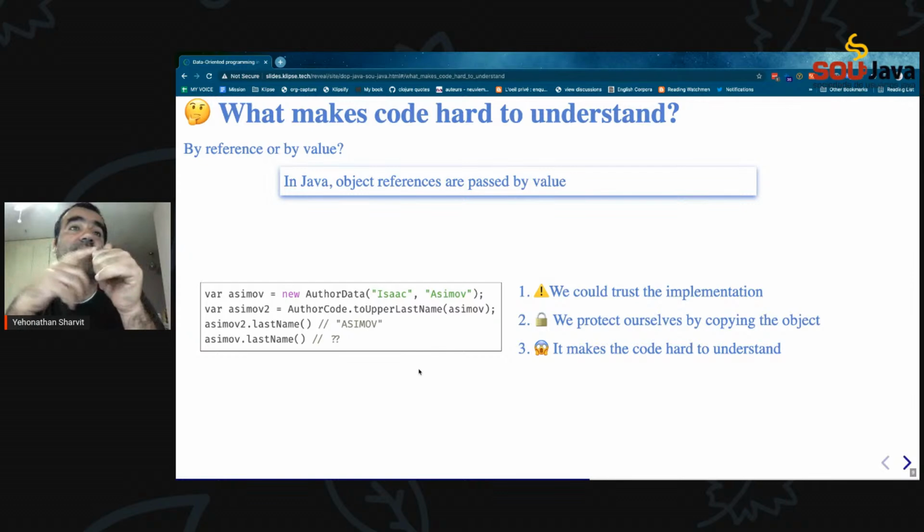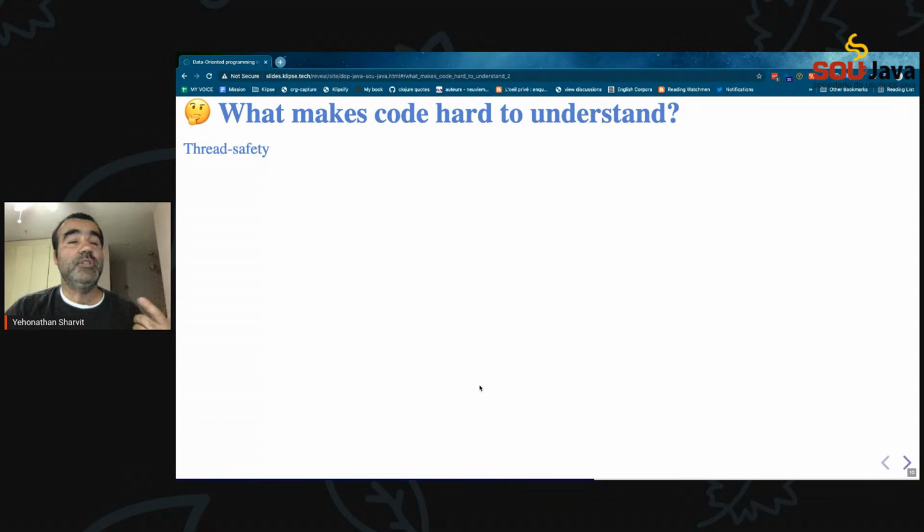You cannot know. You can either trust the implementation of to upper last name that it didn't mutate the data that you passed to it, or you can make a defensive copy, and before you pass Asimov to the method to upper last name, you copy, and then you are sure that the original object is untouched. But anyway, it makes the code hard to understand, and you have boilerplate code, or you need to think twice before you understand what happens there. And the problem is that object references are passed by value. So this method to upper last name, on one hand, receives a reference to Asimov, or a value of the reference of Asimov, but on the other hand, it has the possibility to mutate the members of Asimov's object. And when you are in a multi-threaded environment, it's even worse.